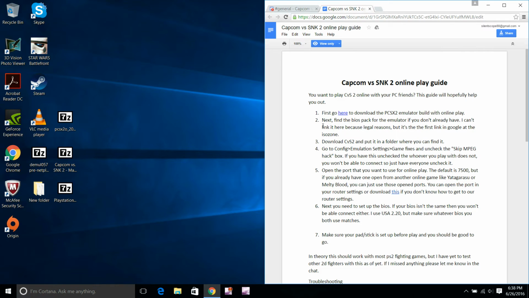The next thing you need to do is find the BIOS pack. Now, they don't link it. I don't think I can, so I'm not going to. But basically, do what it says here. Search PCSX2 BIOS, and it should be the first link you find. It should say IOZone and all that kind of stuff, and you should find it there.